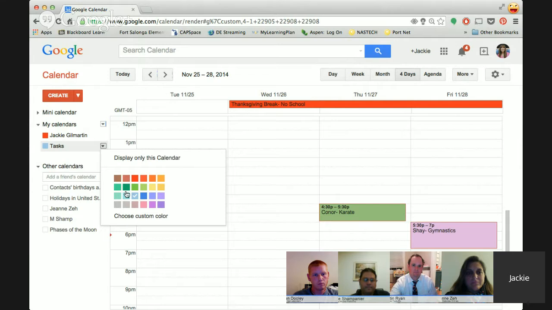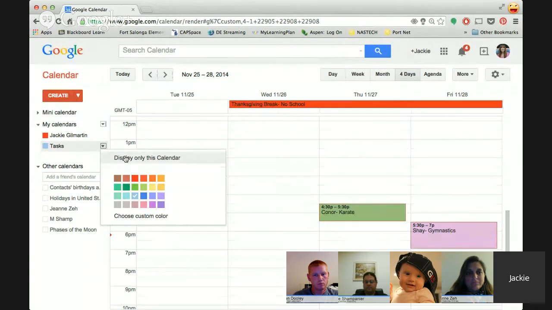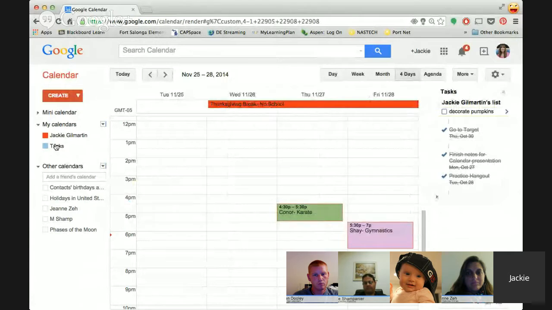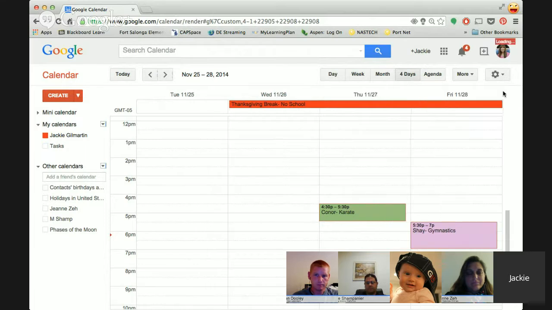Okay, you can change the color for your tasks, and you can choose whether or not you'd like to display those tasks. If I click on the word tasks, you'll notice that the tasks toolbar pops over here on the right, and I can add and cross off and complete my tasks as needed. Jeanne will also be touching a little bit on tasks in the next portion.